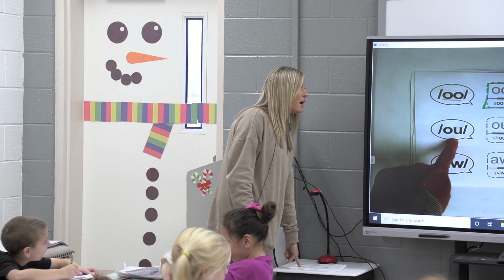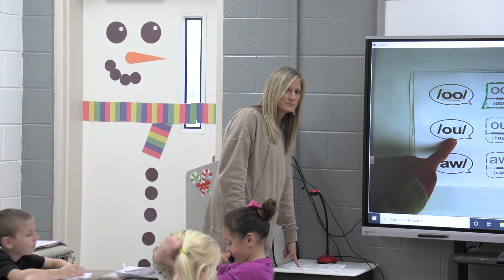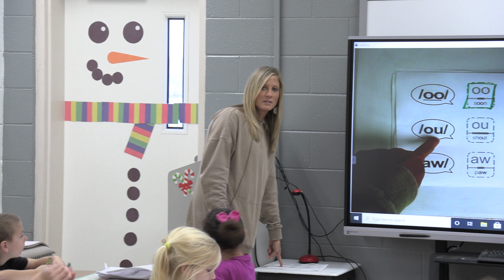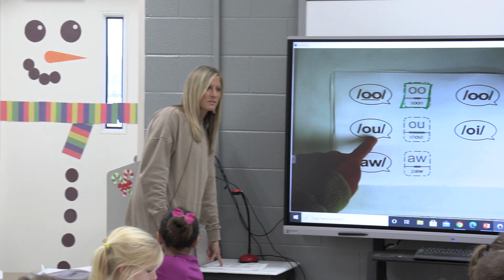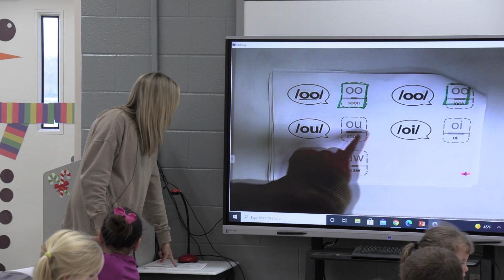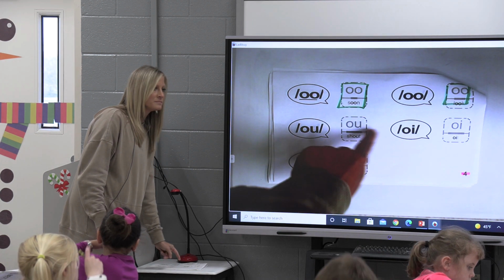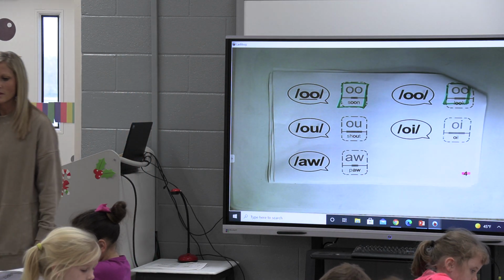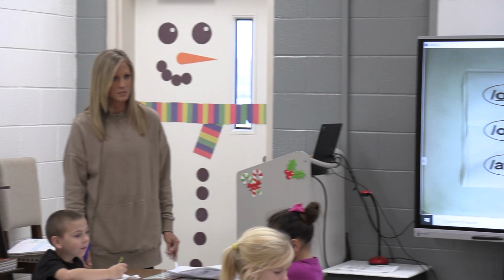Let's find our owl sound bubble. There it is. Down into up. Okay. And we're going to trace owl as in shout.